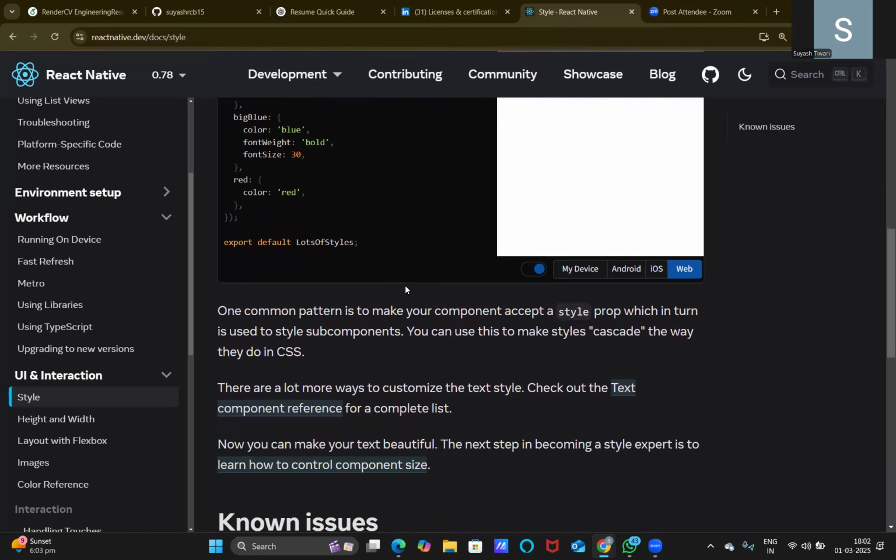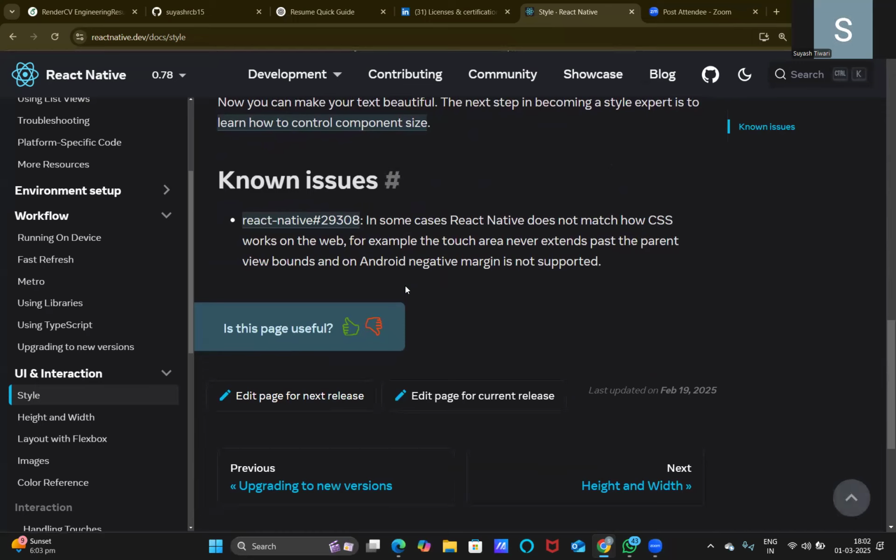Now, one common pattern is to make your component accept a style prop, which in turn is used to style subcomponents. There is a very well-known native issue that you will encounter: React Native issue #29308. In some cases, React Native does not match how CSS works on the web. For example, the touch area never extends beyond the parent view boundaries, and negative margin is not supported on Android.